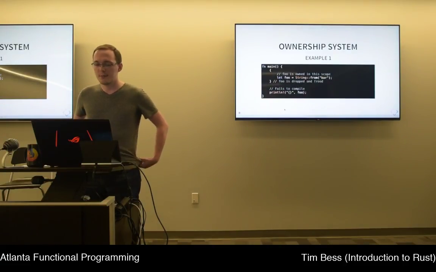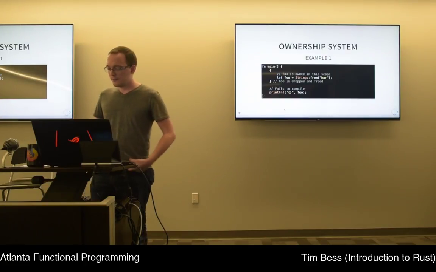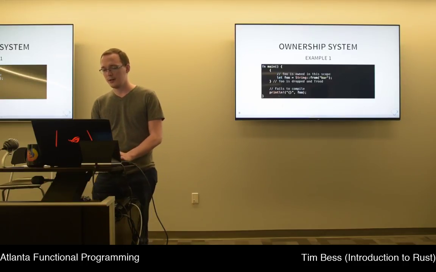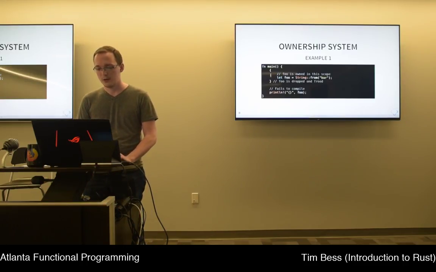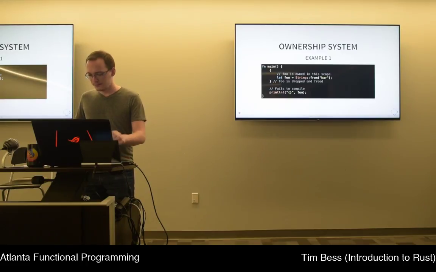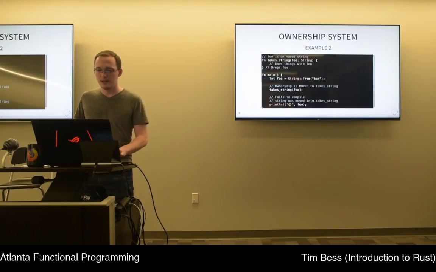So the first example is pretty simple. If you create foo inside of a short scope defined right here, it is owned within that scope, and once the scope ends, it's automatically dropped and freed. So if you try to print it afterwards, it fails to compile. Of course, if you've used languages that are lexically scoped, this already would have failed anyway.